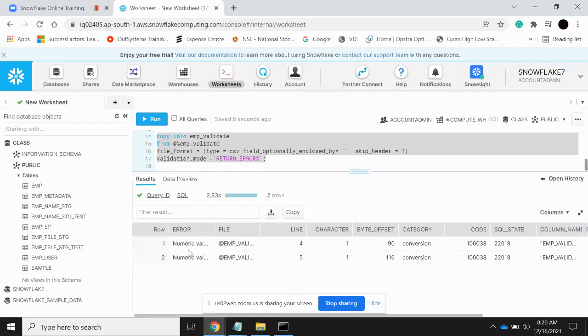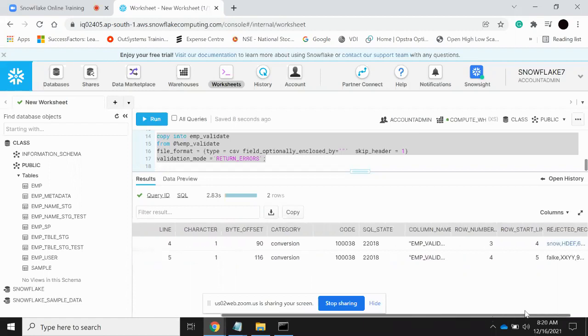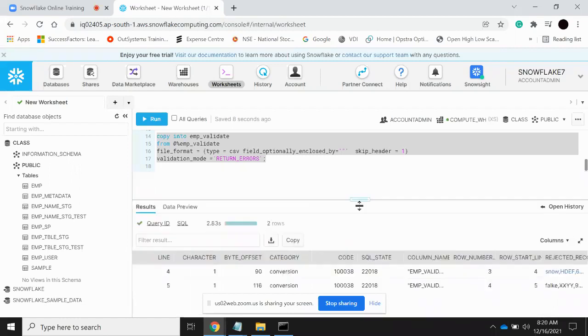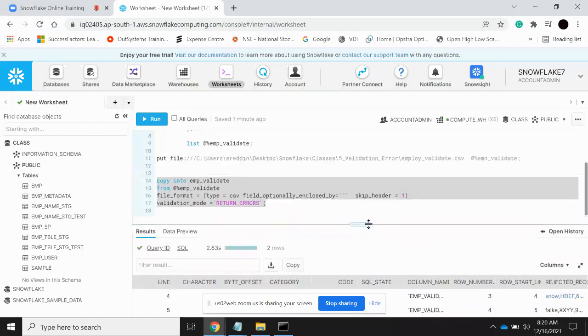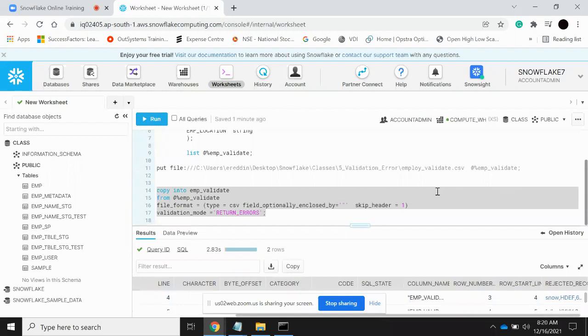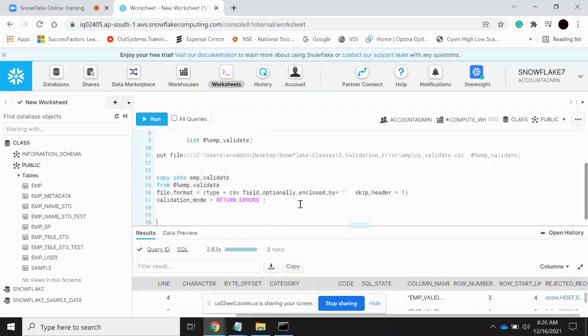When this file is compared to the table structure, now observe these errors. It is giving the information, right? Numeric value, snow is not recognized. Numeric value, flake is not recognized. And it is telling the file name and then the line number. Here you can see the column name, and the rejected records. See this one, rejected records. These particular 4 and 5 are the rejected records because these are not valid records in the file. So that is the intention of this.